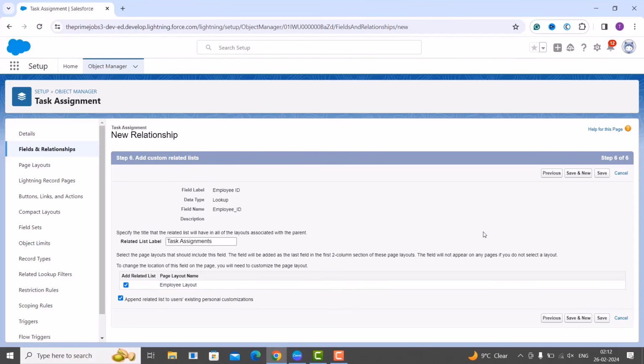So we simply click on the save and new button without making any changes to it, because it is perfectly fine. So we click on the save and new button to save this process and start creating another field type that we want to create in this task assignment object. And this time we are going to learn how we create a formula field type.